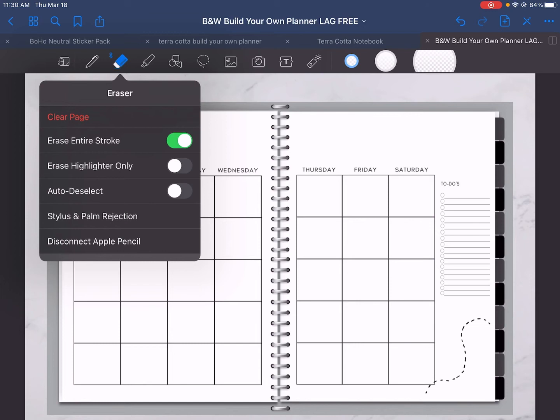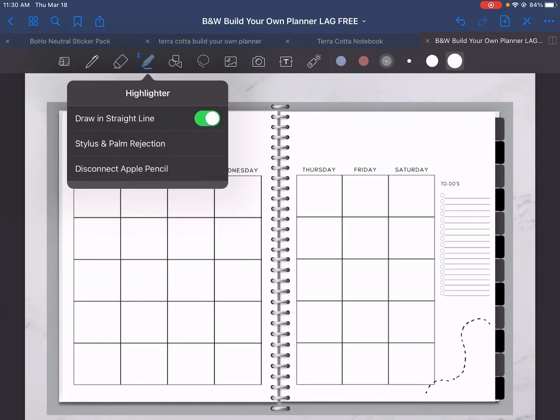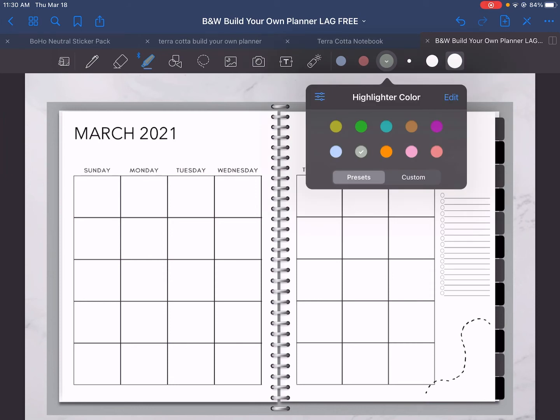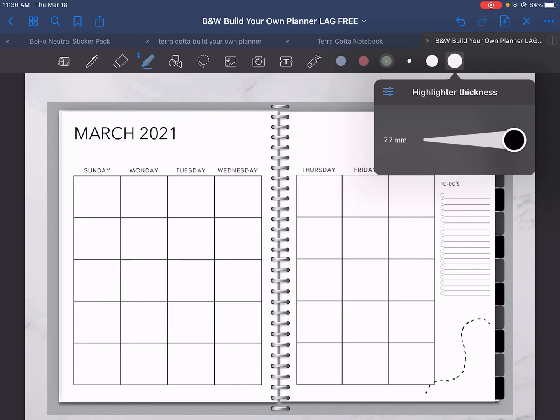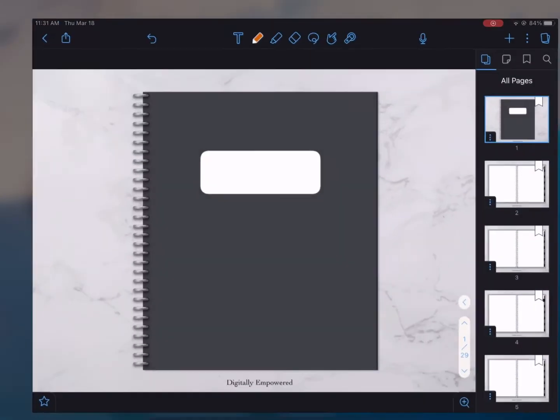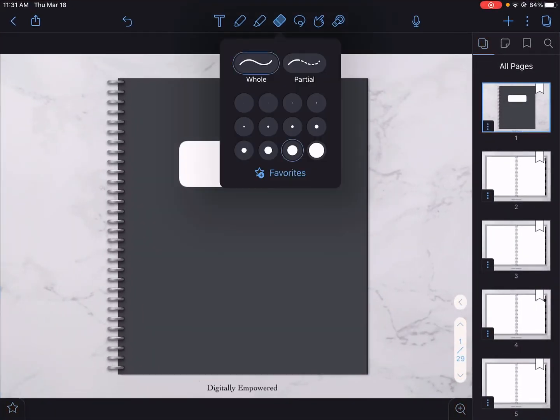And then again, you can choose your selection. Then you have your highlighter. Same deal, same setup pretty much. You can choose your thicknesses as well. I didn't really look at all of the settings on this. What's the eraser setting like?